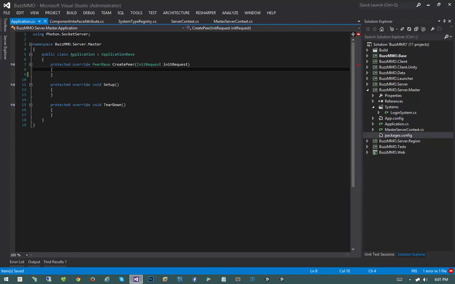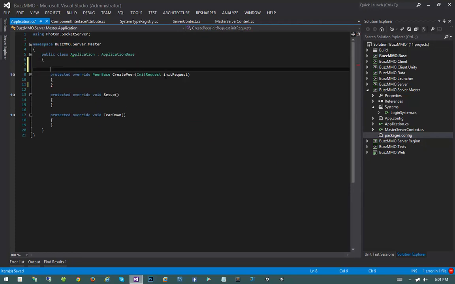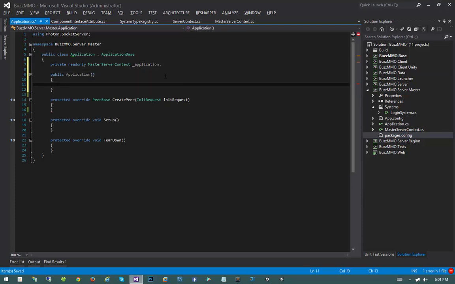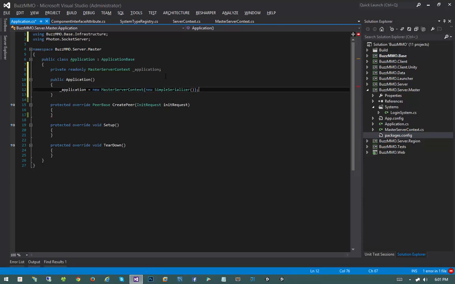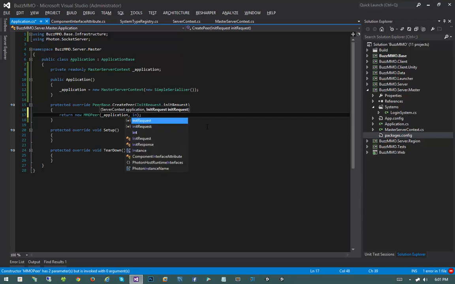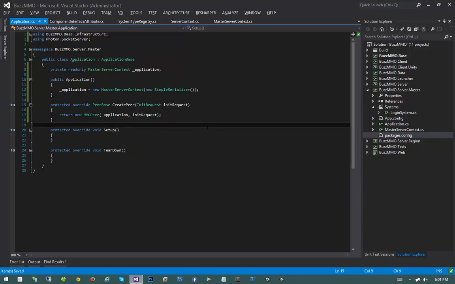So now we have our application that inherits from ApplicationBase. I'm going to go ahead and create a constructor. And then I'm going to say private readonly MasterServerContext application. In the constructor, I'm going to say application equals new MasterServerContext, passing in a new instantiation of the SimpleSerializer. For the CreatePeer method, I'm simply going to return a new MMOPeer, passing in the application and then the init request. And really, that's about it. Everything else gets handled through the rest of the system.